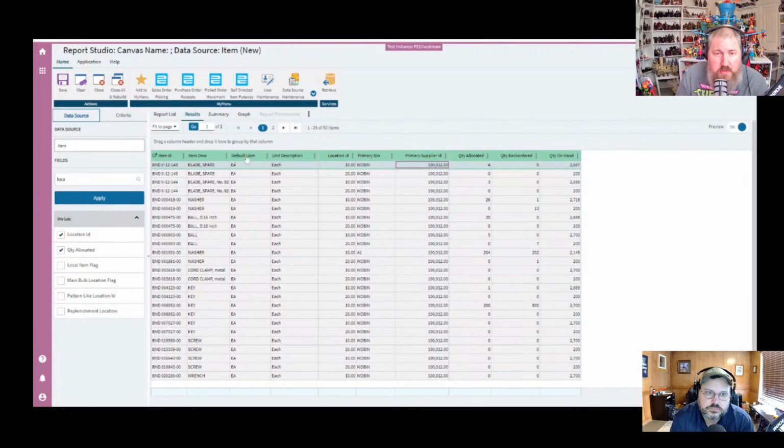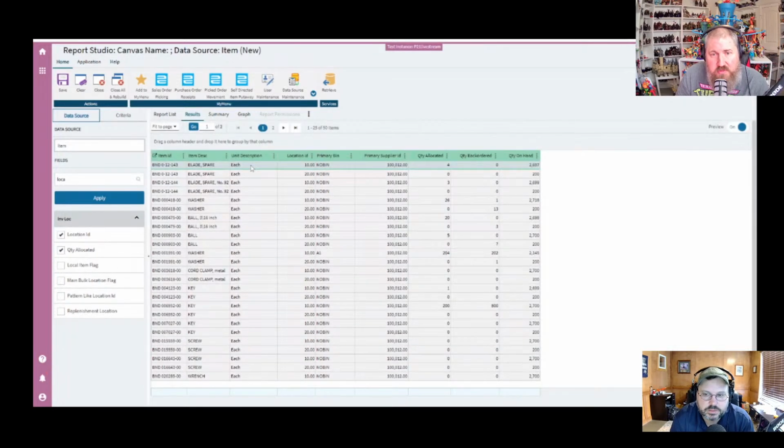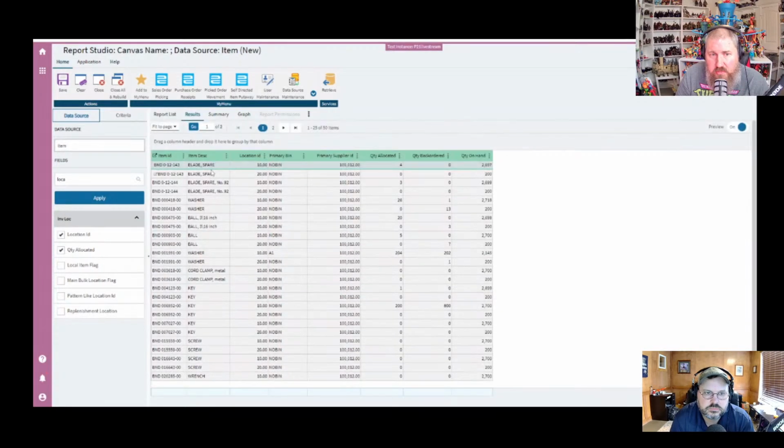All right. I don't care about unit of measure for this report, because I think everything in this system is each. Yeah, I think so. I'm just trying to do quantity on hand, quantity, item description. I think that's good. All right, so for standard inventory report.